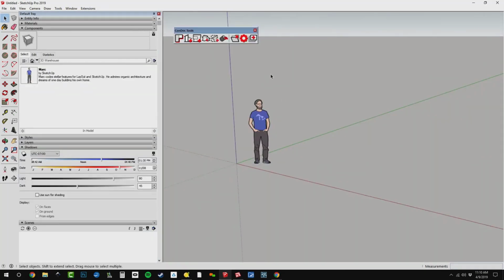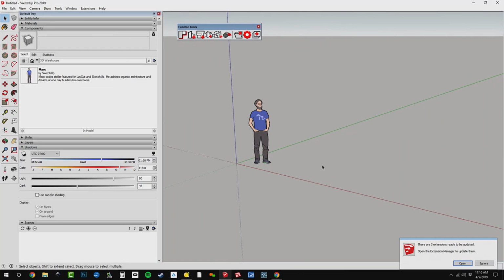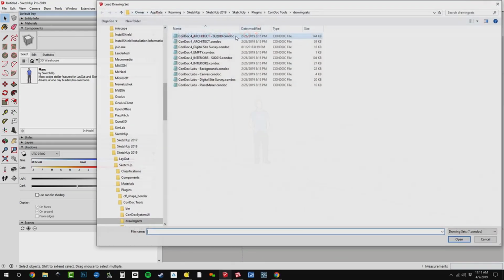So this way, when you get into SketchUp, you can either start with any template, doesn't matter, or you can open up any old project. And when you open it up, it's easy to make that project adhere to your standards. So I'm going to click on this, open a new Condoc drawing set, and we'll click that.